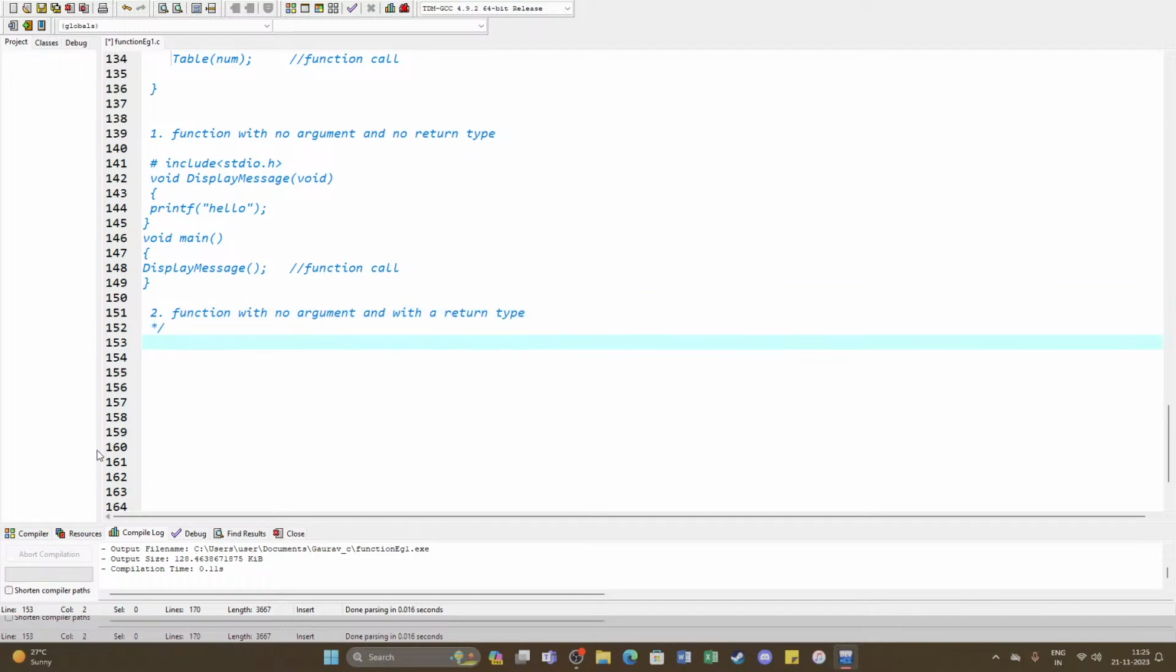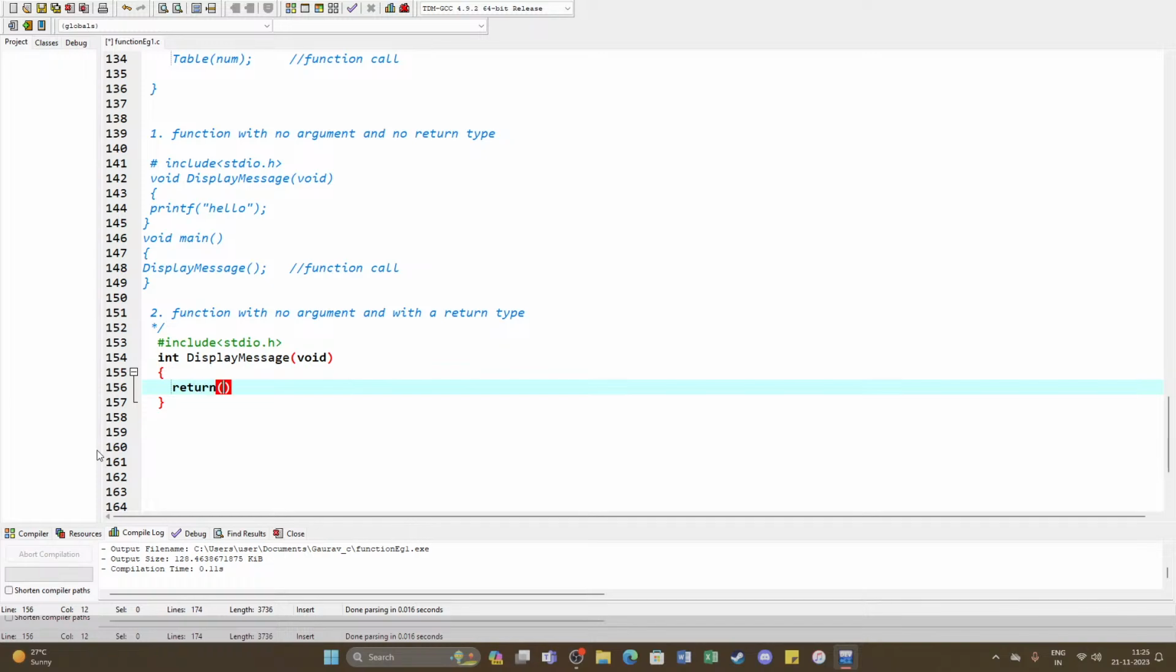So for example, now I will be defining a function. Return type of my function is integer. Name of my function is suppose a display message, and my function is accepting nothing. In the function, we will be just using a return statement with some integer value.